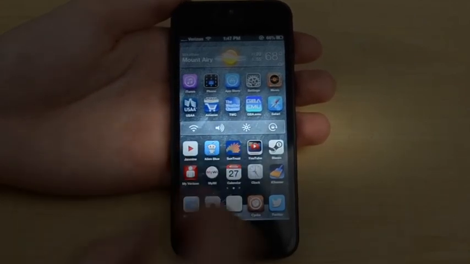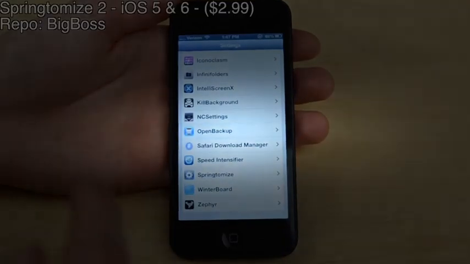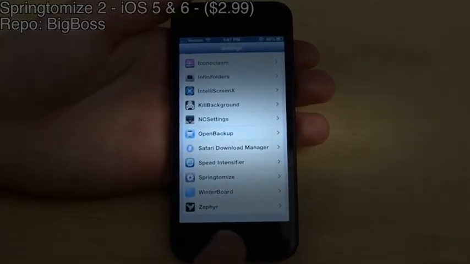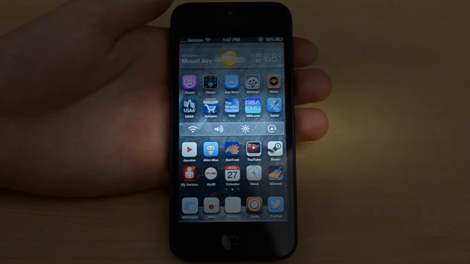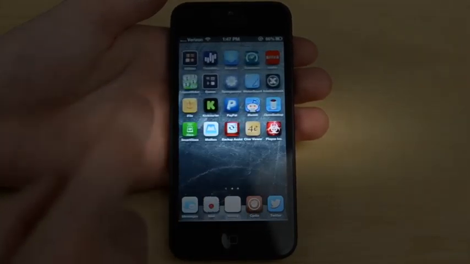Also, if you're wondering how I got my apps to be this small, I used a tweak called Springtomize, and that lets you change a bunch of stuff with the springboard as well as the app sizes, but I'm not going to go over that in this video. So this is Iconoclasm as well as Layout Maker.